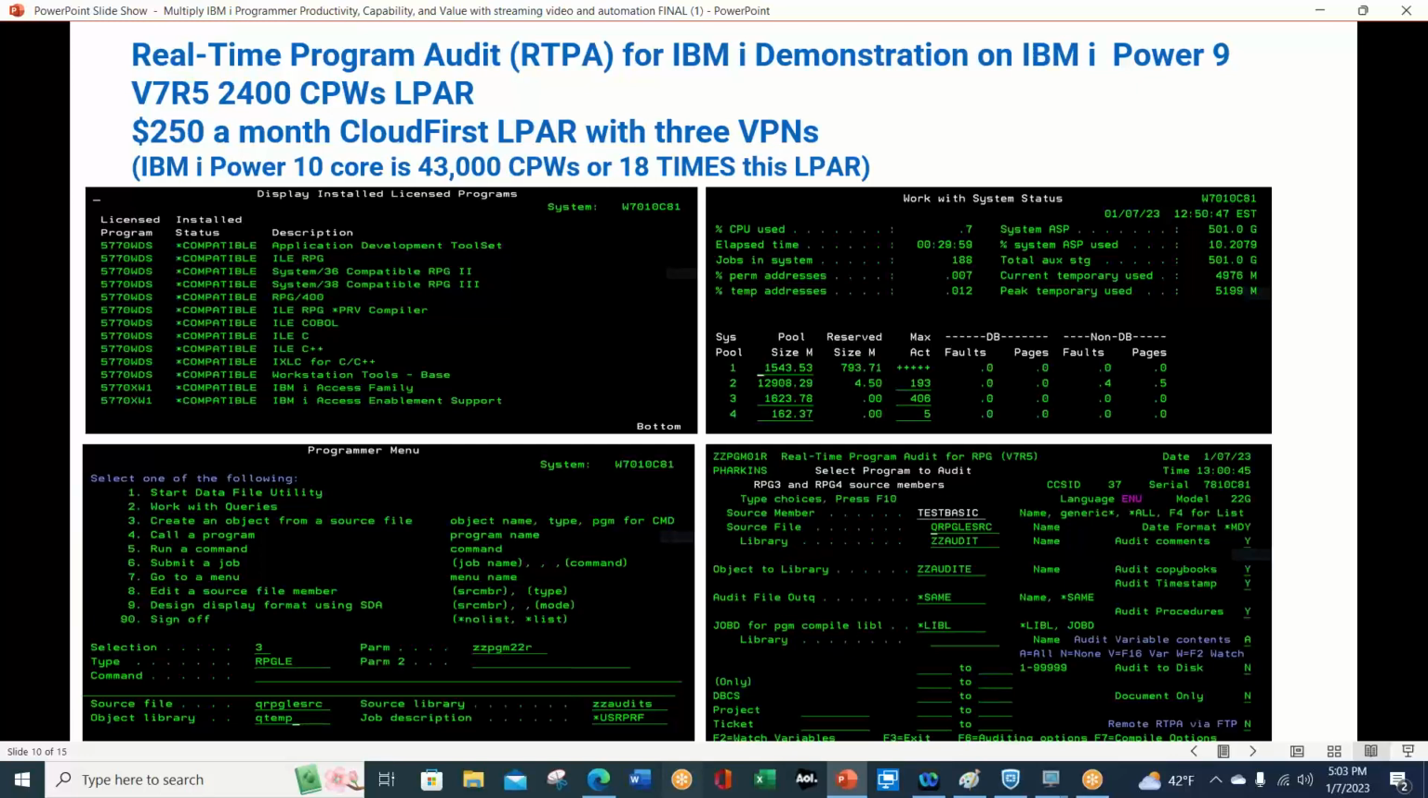On the lower right, we'll compile the largest RTPA program, which is the program that inserts the expanded statements that enable the streaming video of the execution of the program. It's a 25,000 line source statement RPGLE program, and you'll see it expands in three elapsed CPU seconds. And then on the lower right will show a typical RPG batch program test basic being expanded, and that's how RTPA enables the programs.